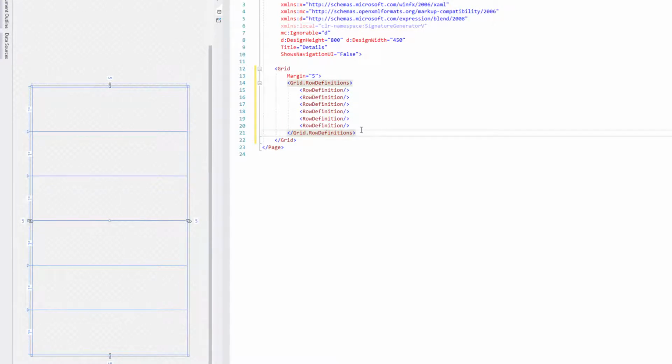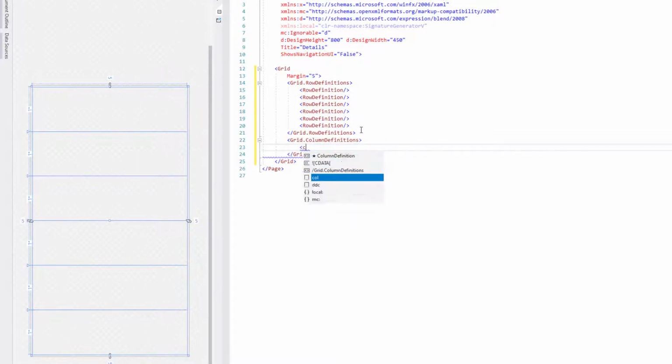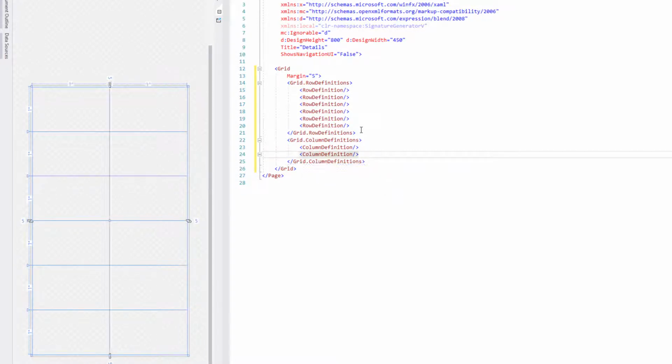So let me add now my column definitions. And this time I do want to make space between the tags, openers and closers, but I don't need to do it again for this. So column definition, and it starts to understand what you wanted to do, and the IntelliSense in this is getting better and stronger all the time. So I now have my page structure.